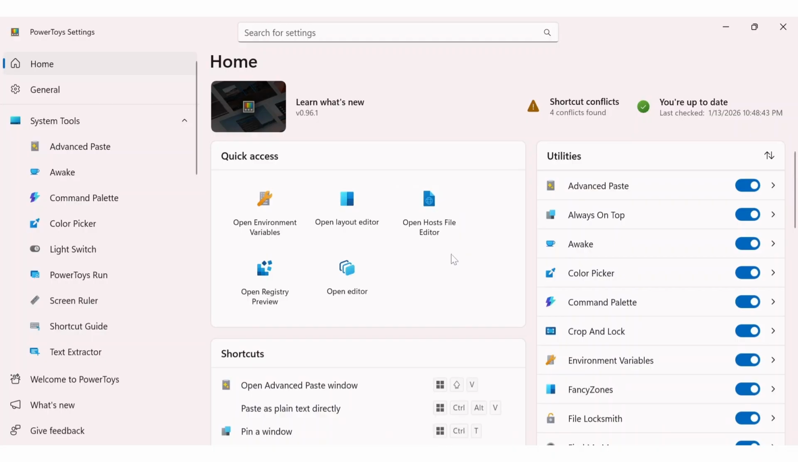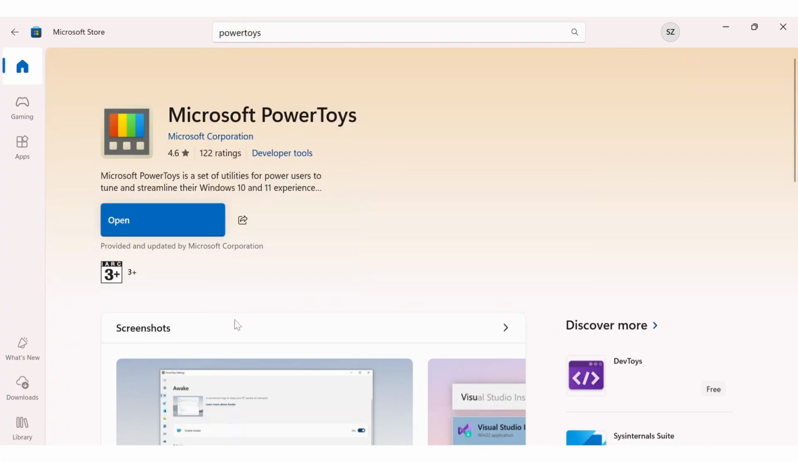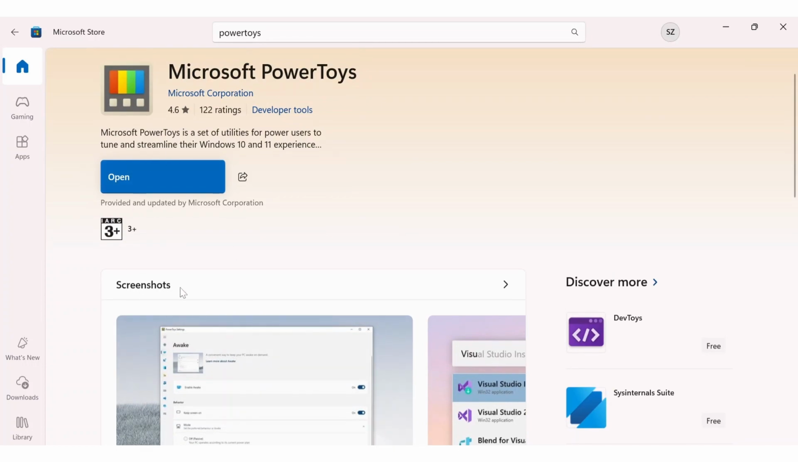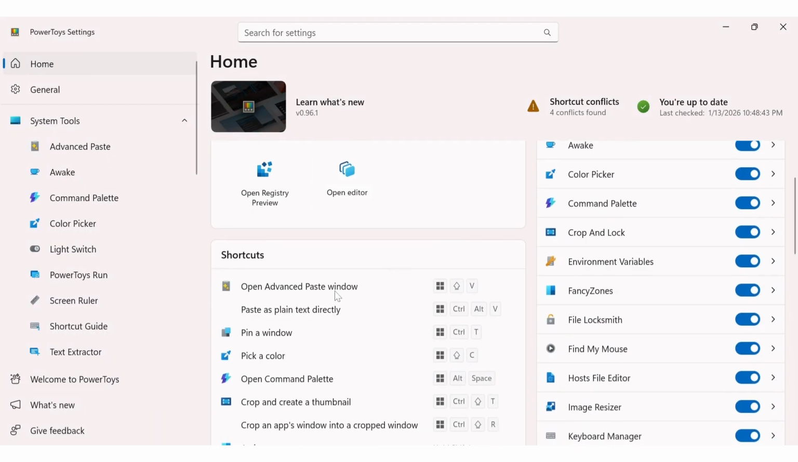To do that, first of all, you're going to install the PowerToys application from your Microsoft Store. Go to your Microsoft Store, go to the search bar and type in PowerToys. If you have not installed it earlier, you'll be able to see an install button. Click on that and then you'll be able to see Open. Click on Open and you'll be redirected to PowerToys settings.